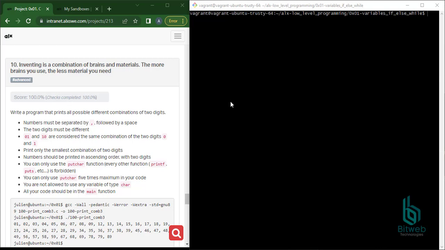So today in this session we are going to continue from task 10 of this project, 0x01 C variables, if else, while loop. So this task says we should write a program that prints all possible different combinations of two digits. Numbers must be separated by a comma followed by a space. The two digits must be different. 0, 1 and 1, 0 are considered the same combination of the two digits 0 and 1.